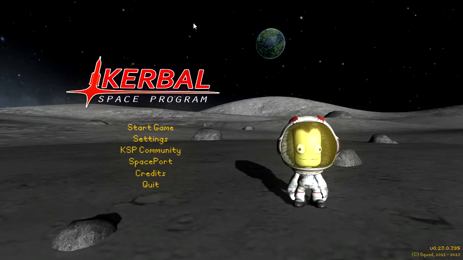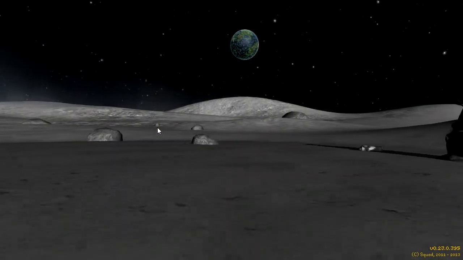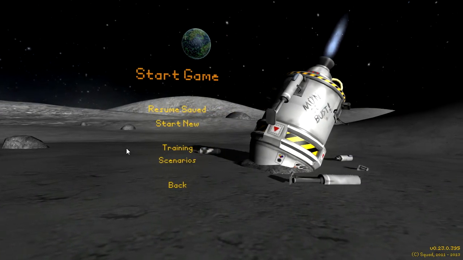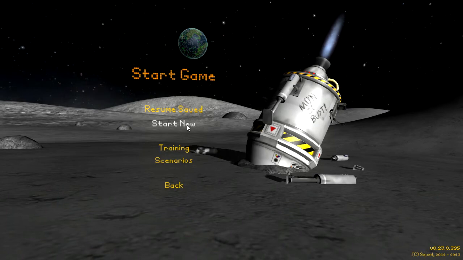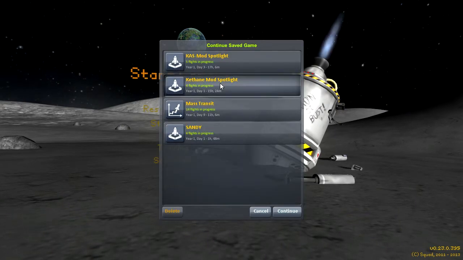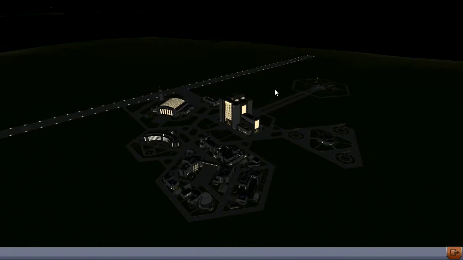Now that we're in KSP, I do want to point something out. When you go to start your game with the new resource config, you don't have to start a new one to get the resource. You can actually click Resume Saved, and I'll load up my previous world I've been using. And it will create the new resource.